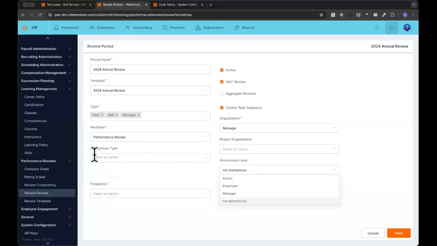All right, if you are setting these anonymous types, who can see the actual anonymous names? So you might do peer reviews as anonymous, but you allow administrators to actually see who those people are. So you can do that right there. All right, and then what is the frequency of this? So this is how you decide, is this going to be one that repeats every certain amount of time, it's recurring, or is this a one-time event that you're going to do?